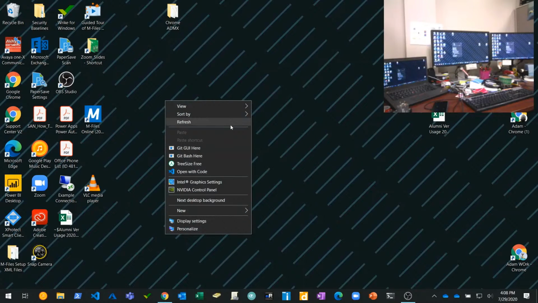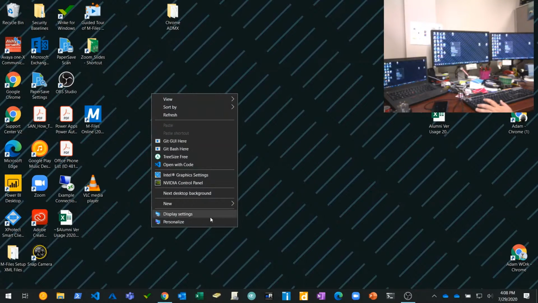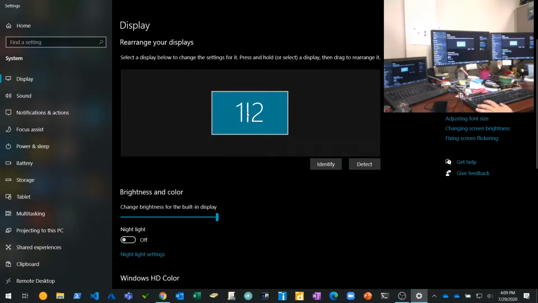And when we right click, we get this menu. So once again, just on the desktop, right click. Display settings is going to be the option second to the bottom. We're going to click there, and then we're going to get this screen. You'll notice that it says 1 and 2. That signifies that the displays are combined.